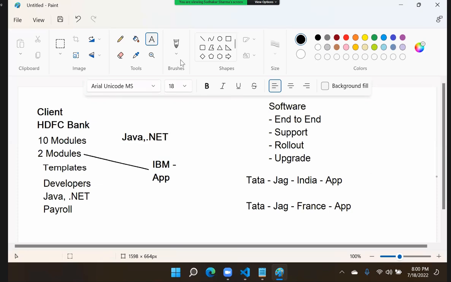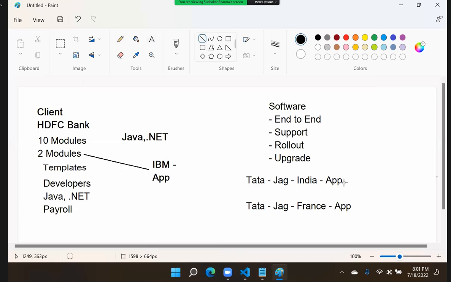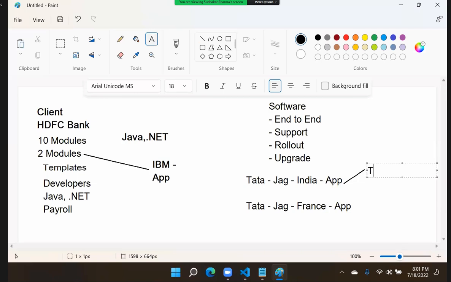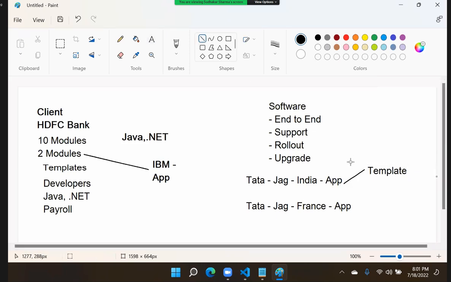What they do is they extract a template of this Indian app. For this Indian app, they design a template. Understood? So a template for this app. And what they do is they roll out this template into the France business according to the France business requirements. That means they will not build a complete app again.